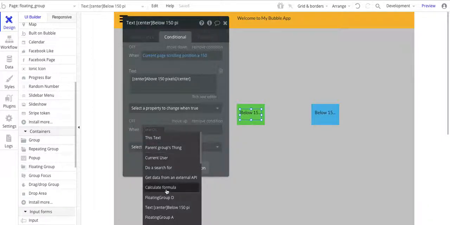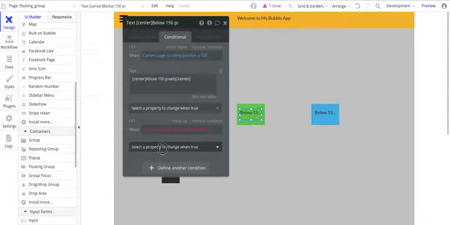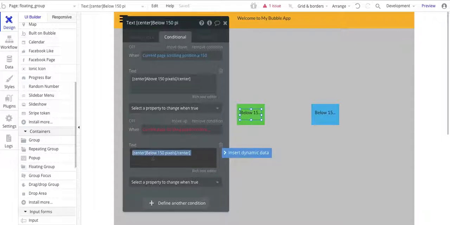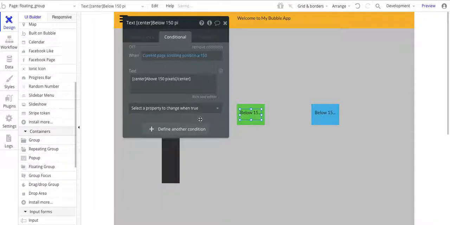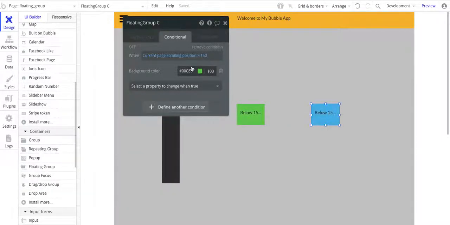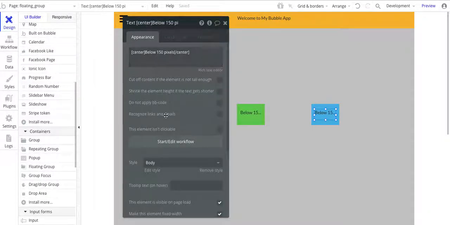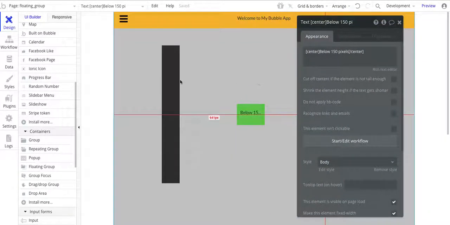So basically, again, scroll down to the bottom, current page scrolling position, so on and so forth. And then I chose text, and then you can change the value to whatever text you want it to be. And likewise on this one, I've got it so that when it's greater than 150 pixels, change the color to green. And similarly with the text, I just change it and say it's above 150 pixels, where the default is below 150 pixels. So it's pretty simple to set that up.